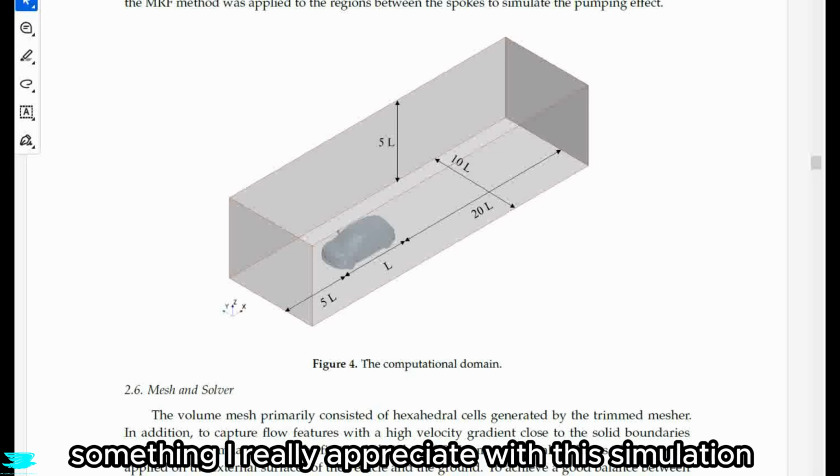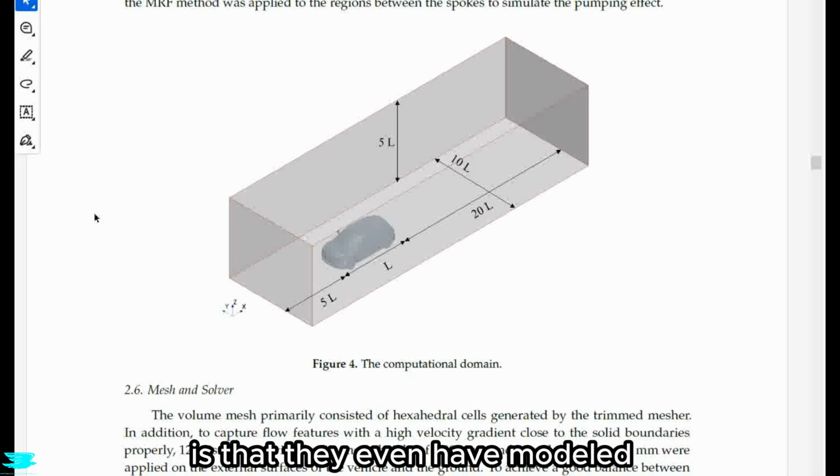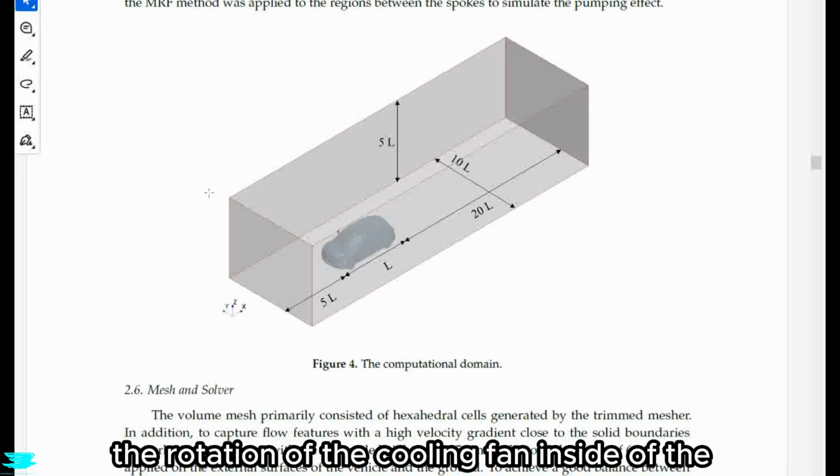Now, anyway, something I really appreciate with the simulation is that they even modeled the rotation of the cooling fan inside of the radiator section. They use an MRF approach, which is pretty standard for it. I mean, there are some inaccuracies with it, but it's pretty minimal, so it's pretty decent.